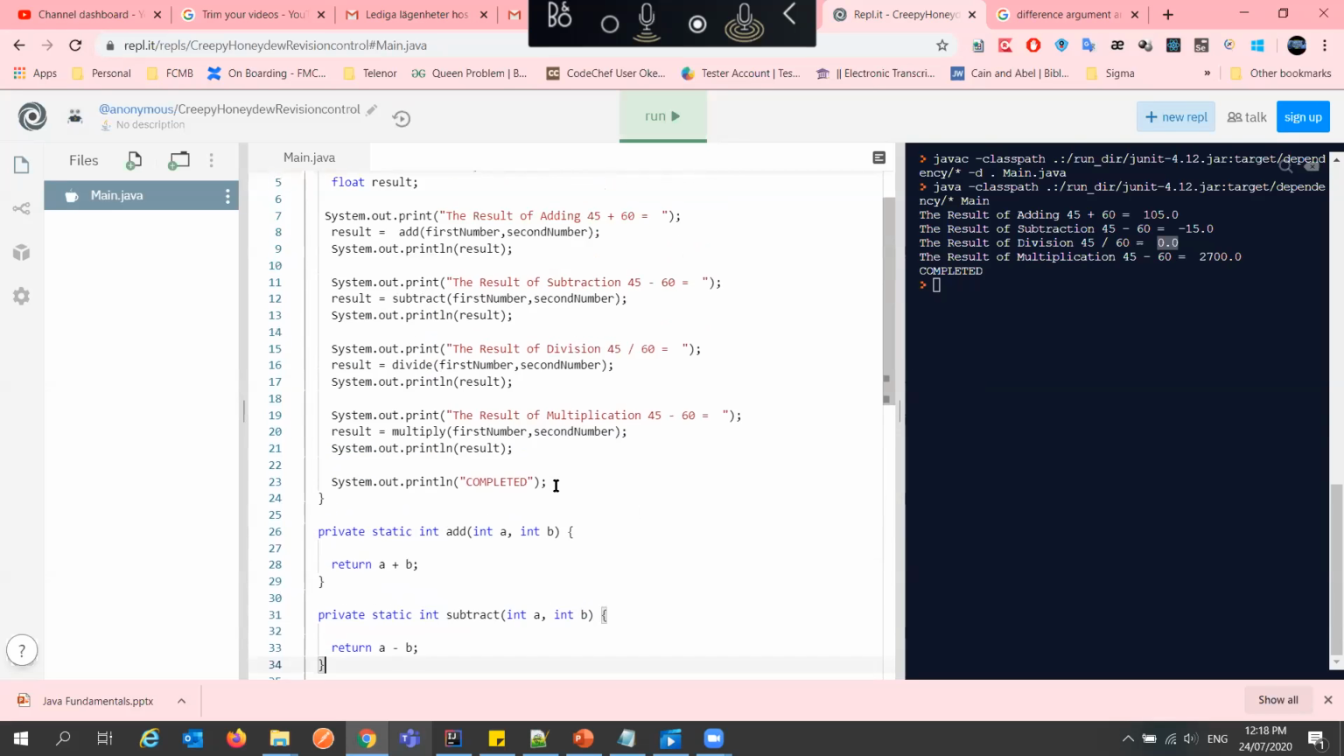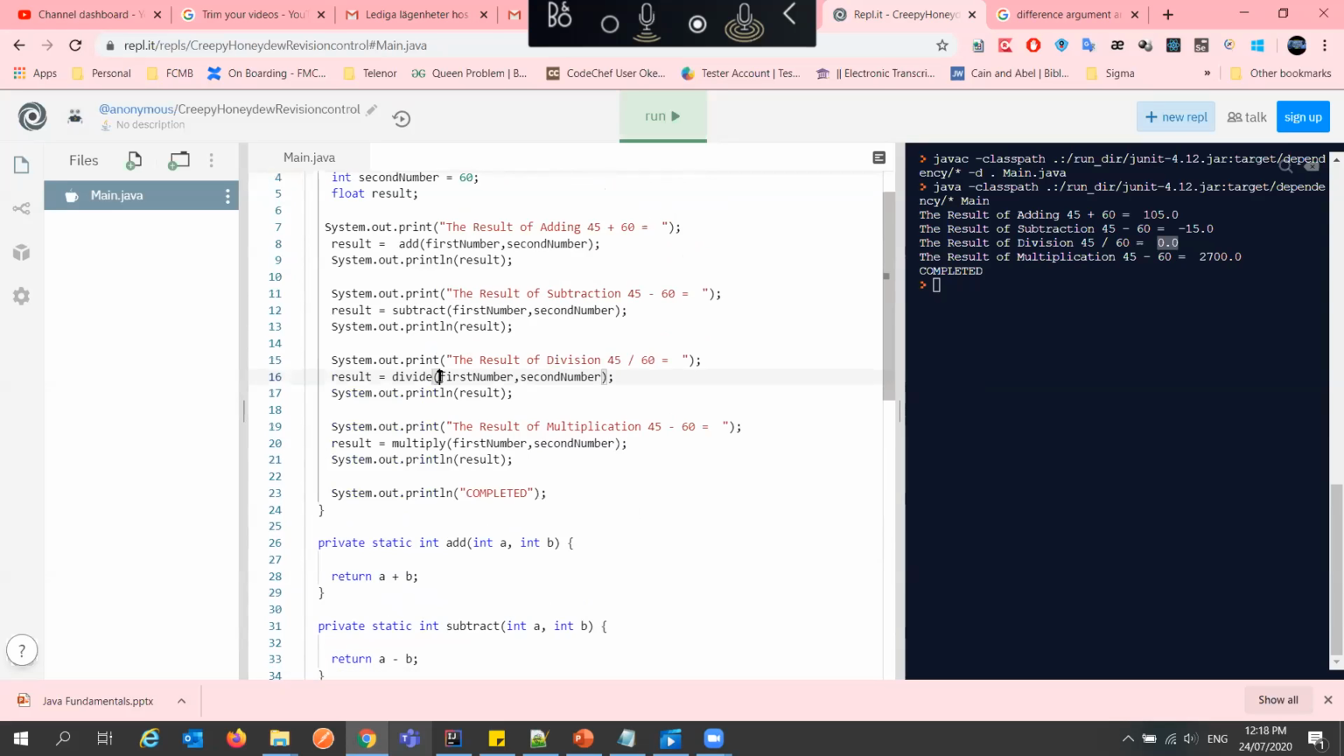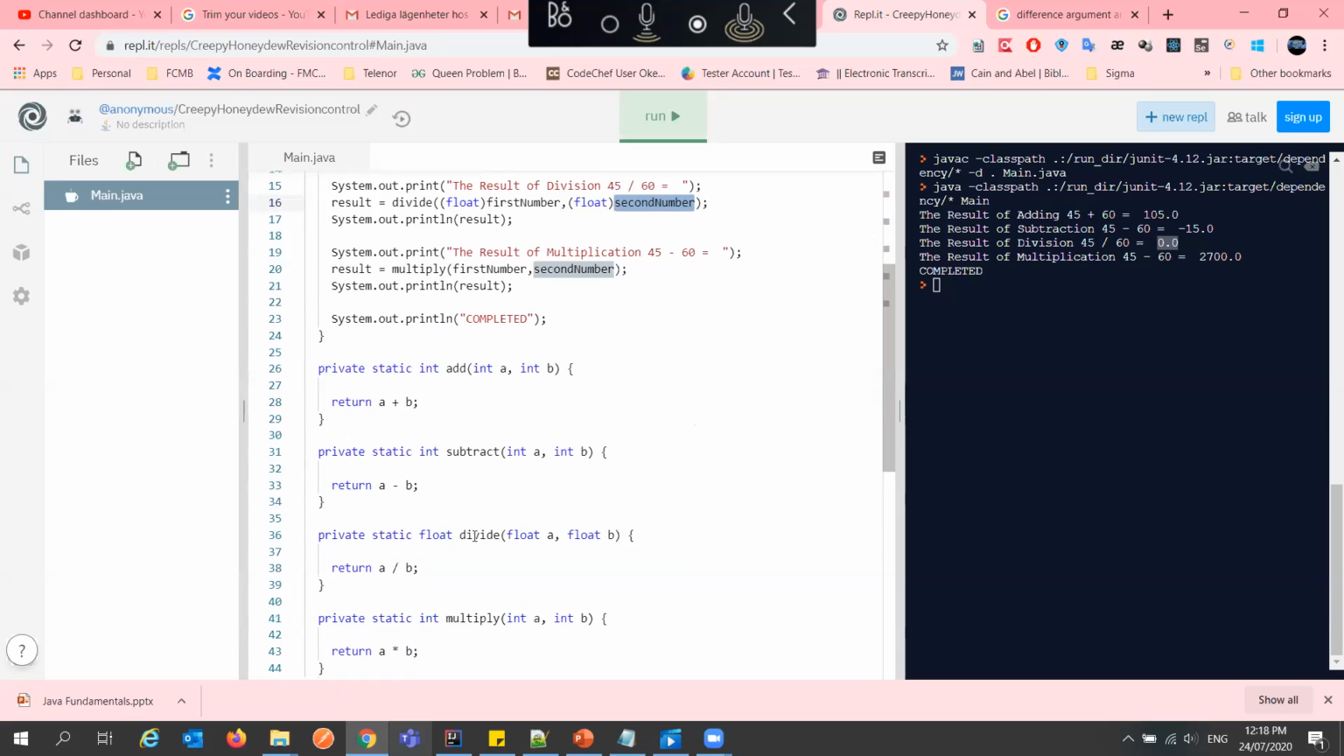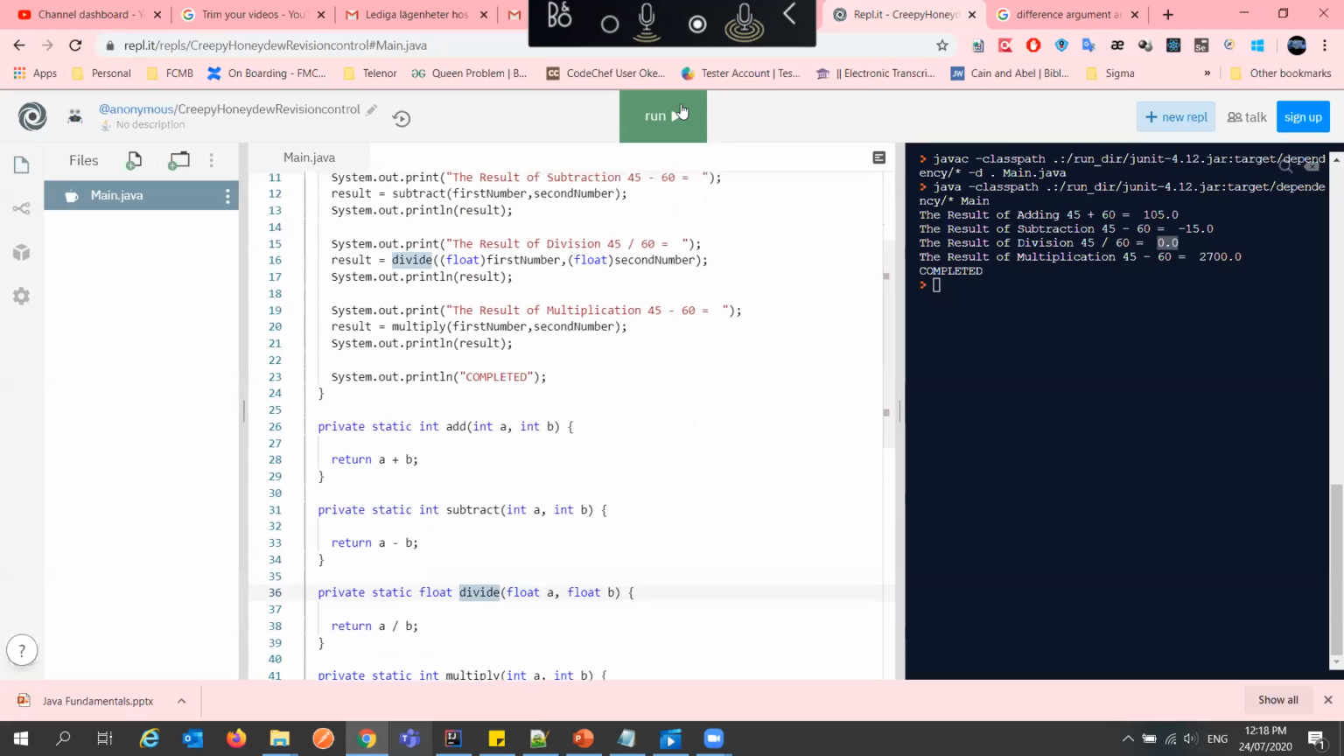Okay, and when we want to call it for division, we cast it. Remember when I talked about typecasting? Yes. Let's cast it to float and see what the results will give us. Okay, so there are integers, but when it's going in, because the division is accepting floats, and we want it to return floats, let's see what the results will give.